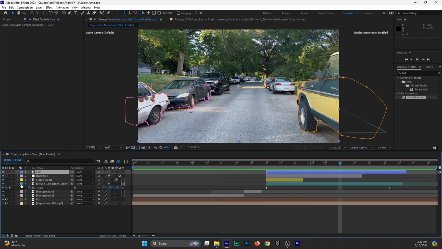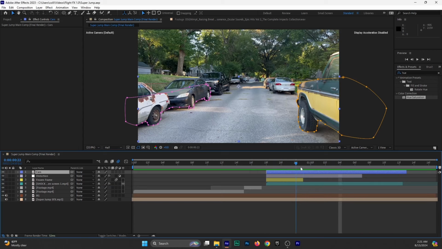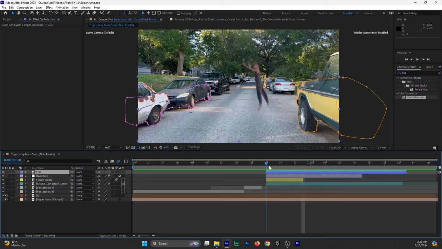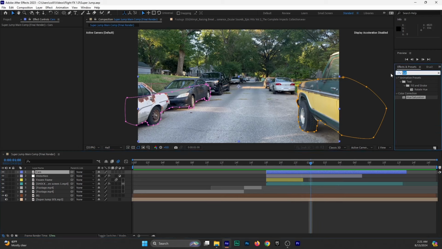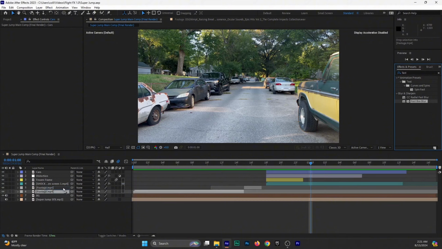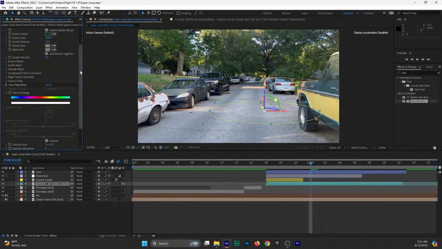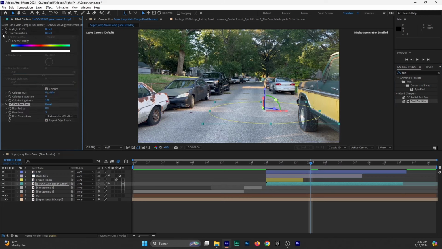Hit Control S to save your current progress. Now, feel free to add motion blur or fast blur to the shockwave. Let's say it looks too hard. What you can even do is come over here to the Effects and Presets tab, search up fast box blur, and drag that on top of your shockwave. Now close up these other effects, and maybe increase the blur amount a bit to like 16.